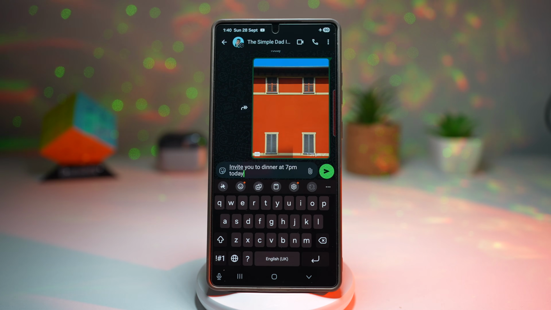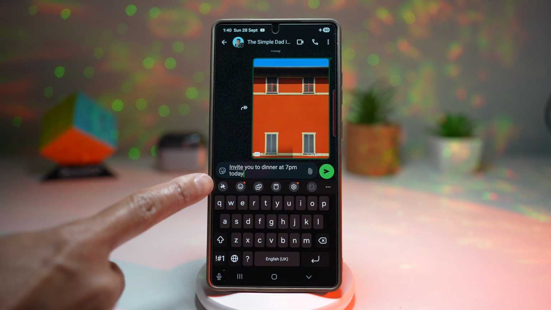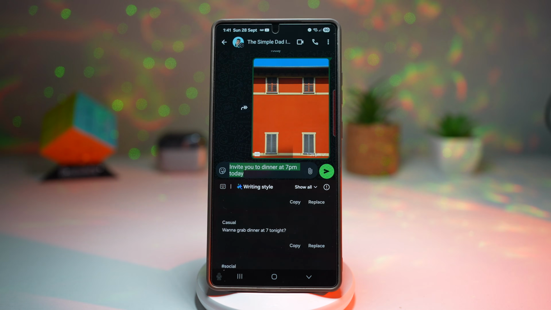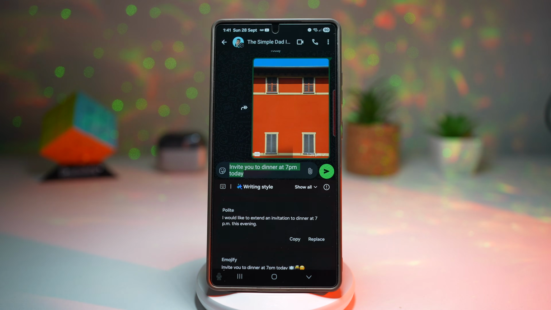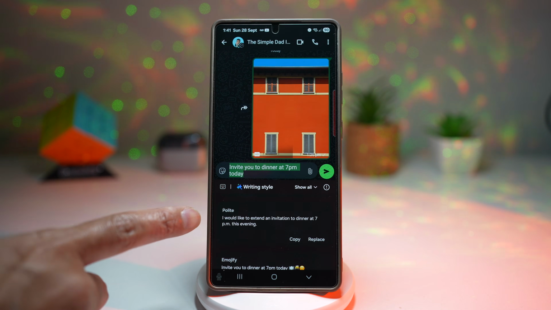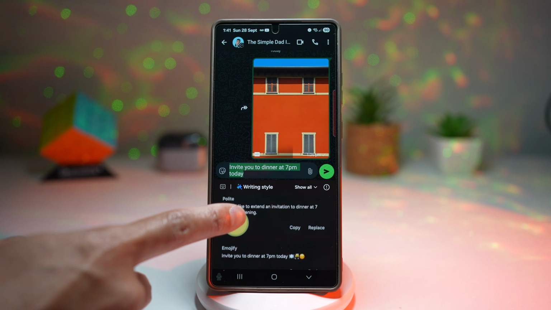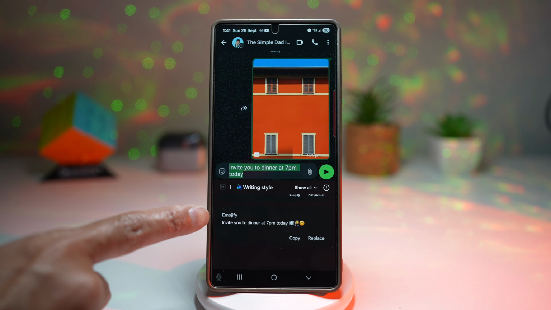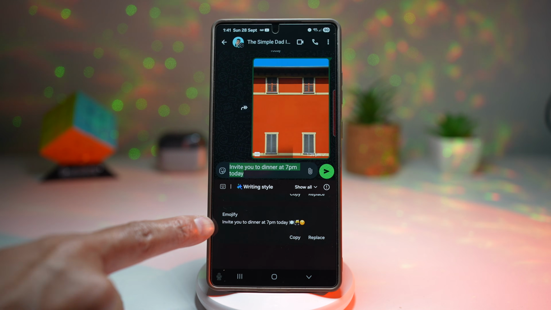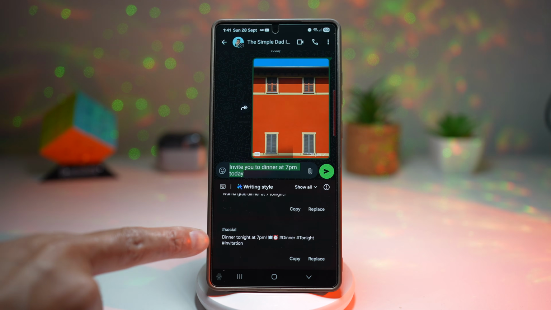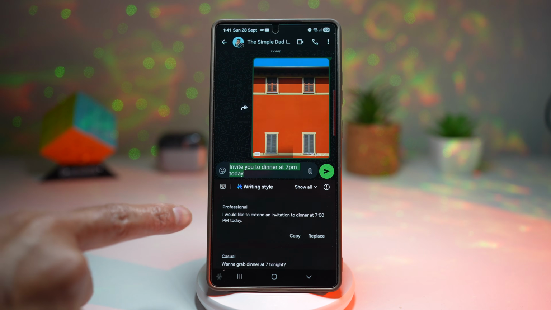And if you want better wording with correct tone and a good structure on the sentence, you can use the Galaxy AI. So here you can go ahead and tap on this button, the Galaxy AI button. And here you can tap on writing style. Now this will basically go through your sentence and create a new sentence. So here with a polite version: I would like to extend an invitation to a dinner at 7 p.m. this evening. Or if you want some emojis in it: invite you to dinner at 7 p.m. Dinner tonight at 7, casual, and professional.